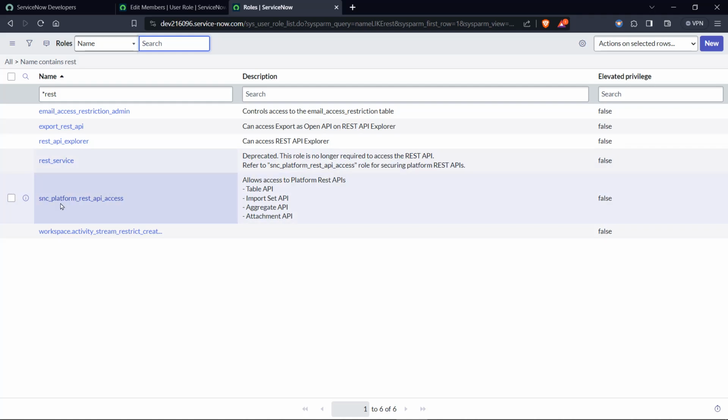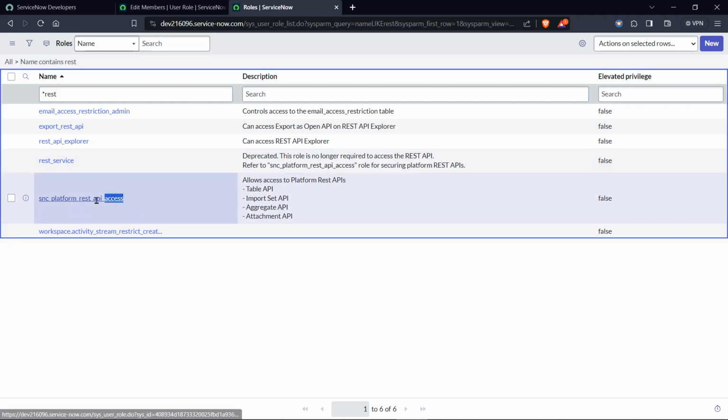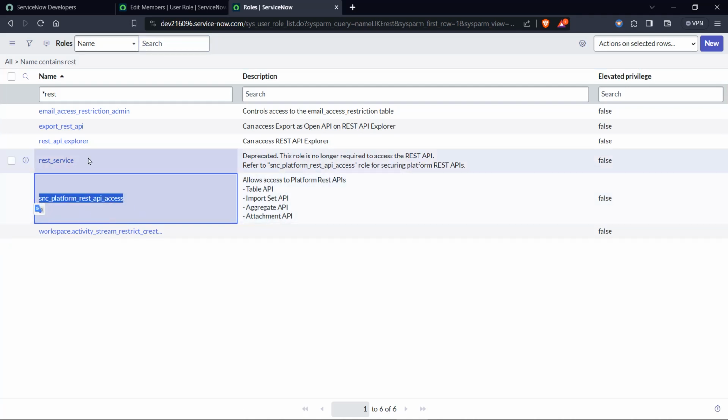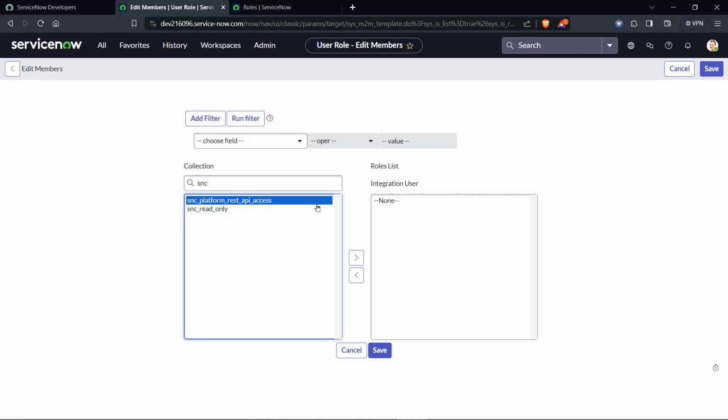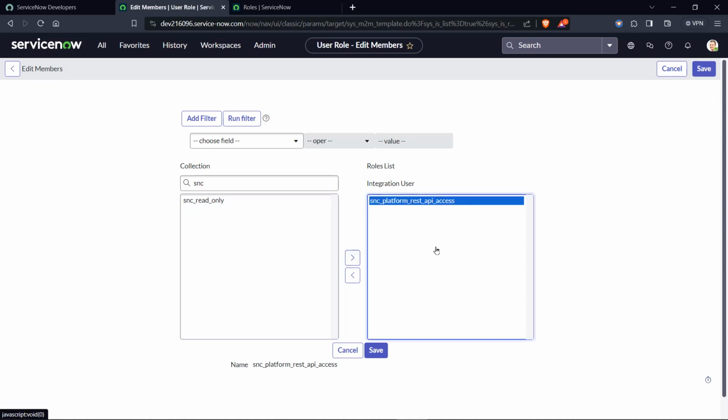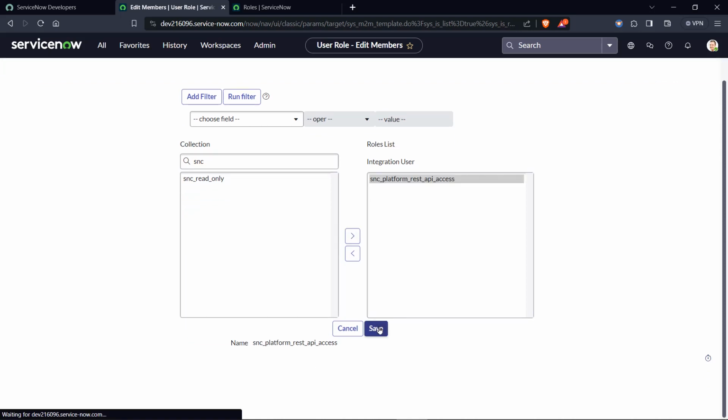So I can make use of this, and we'll test after using this. We'll make use of this role so that we'll check whether it is able to do the required function. This is sufficient for doing REST API integrations. I'll go here. I'll just search for this SNC. I got it in my bucket. I'll just bring it inside. Click on save.